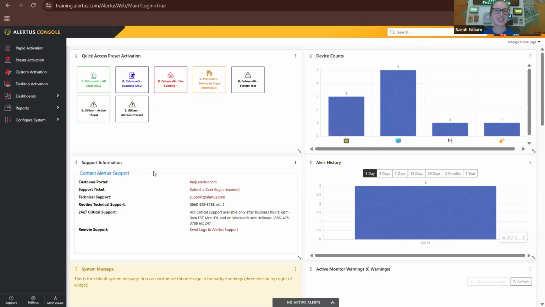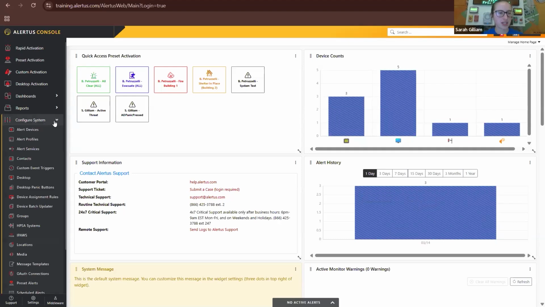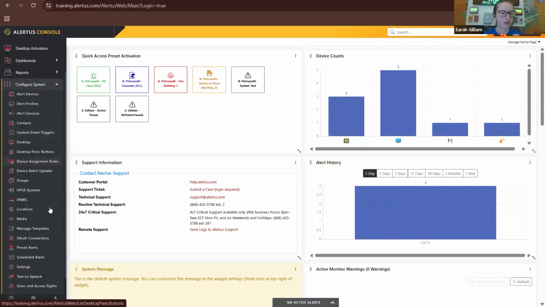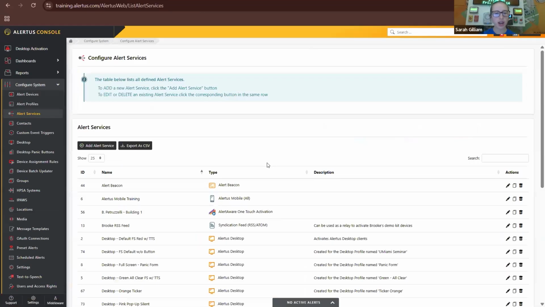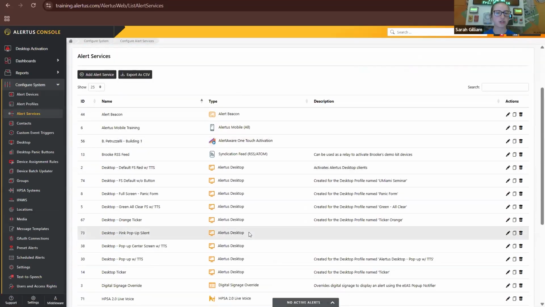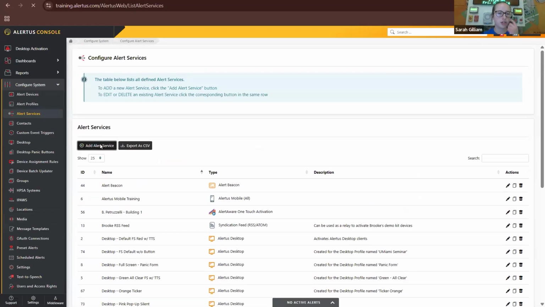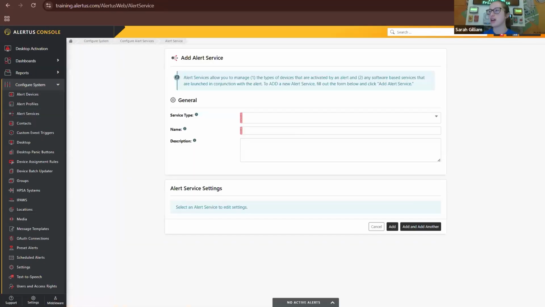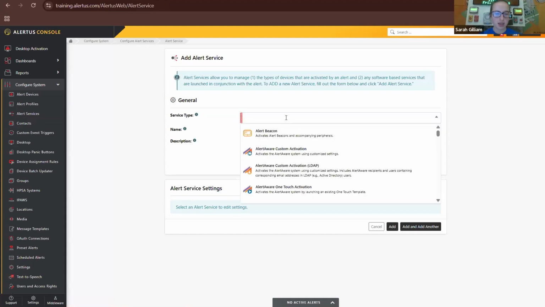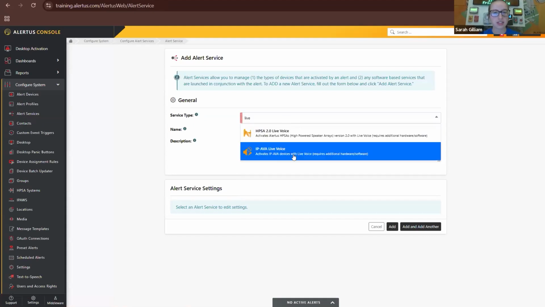So to set up that live voice or live audio alert service, I'm going to come under this configure system section and then scroll down to the alert services tab. Here's where I can see existing alert services that I already have created, and we're going to create a new one together. The alert service that you are looking for is going to be the live voice for IP-AVA.